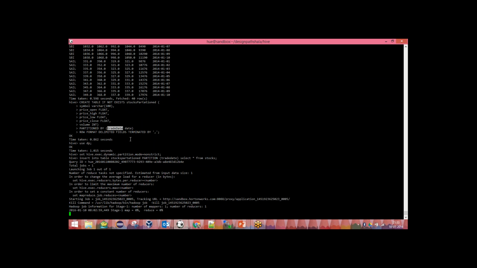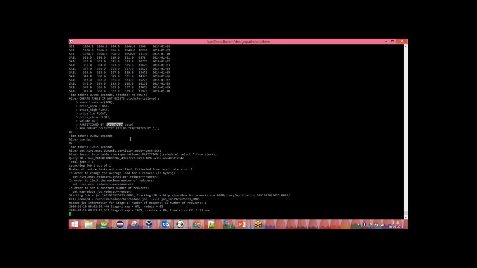Because this table has a partition clause, a new folder will be created for each trade date inside this directory called stocks partition. Inside each date folder there will be data for that corresponding date, and in the exact data of this stock partition there will be no date column. We'll just look at the directory.